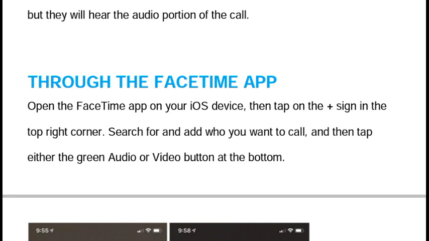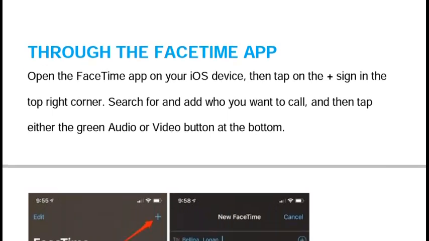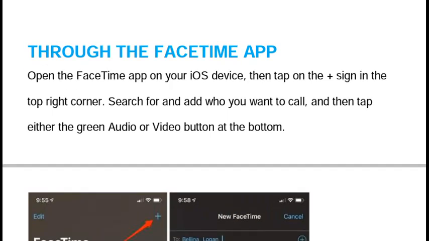First one is using the FaceTime app. Then the next one is using the Messages app. So first we will discuss through the FaceTime app.